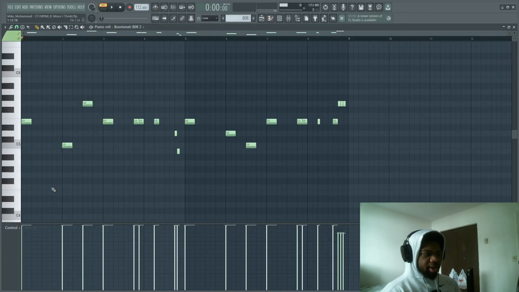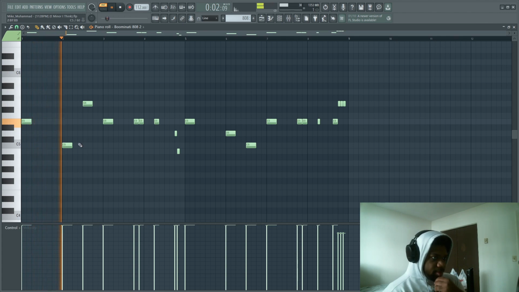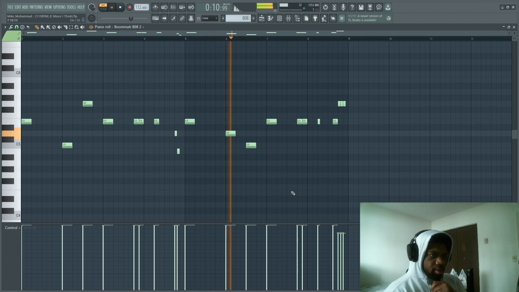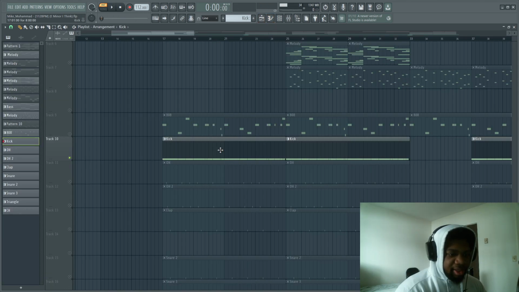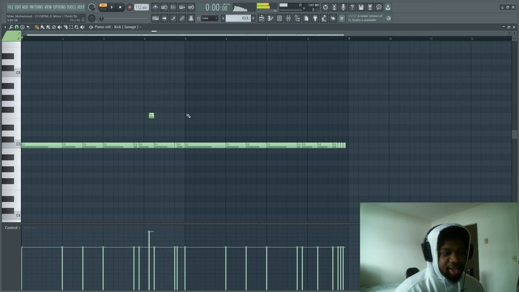So moving on to the 808, we got a not so complicated pattern here, but it adds a lot of movement, a lot of bounce, a lot of rhythm going on. So let's listen to it. The kick is going to follow the 808, so every time the 808 hits, the kick is going to come in.